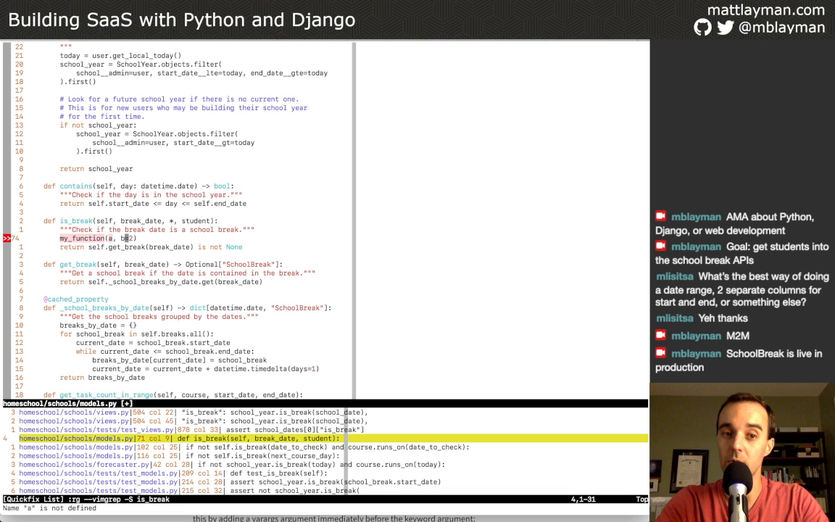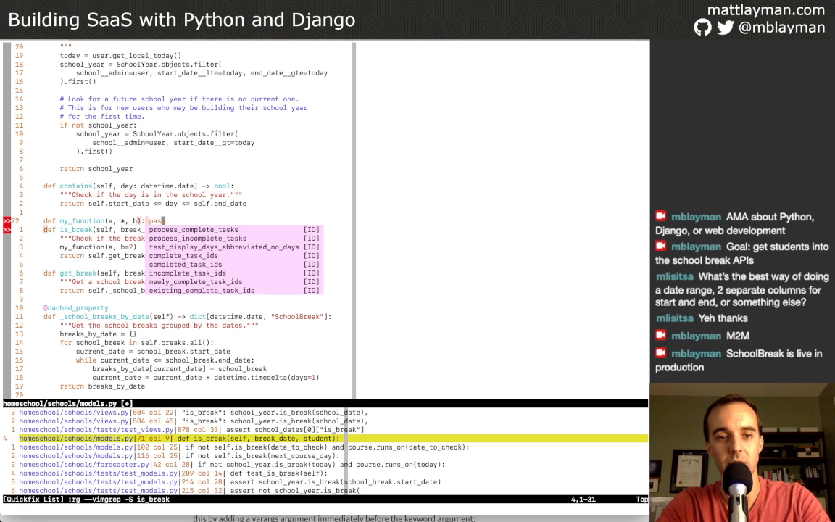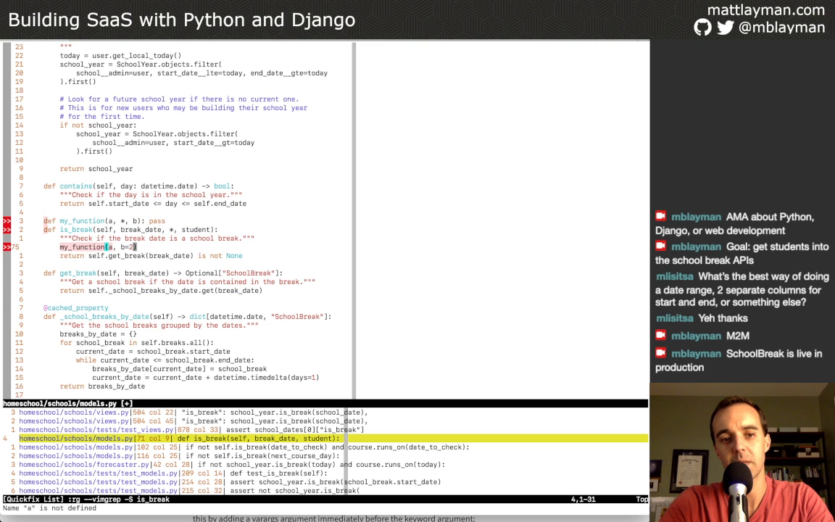Would be a keyword only argument. So if I was to write out the function signature for my function, it would look like my function with a and then the star. Star is what separates the keyword only arguments, and then you'd have b here, and then you'd have the rest of the function. And so that is how that would work.